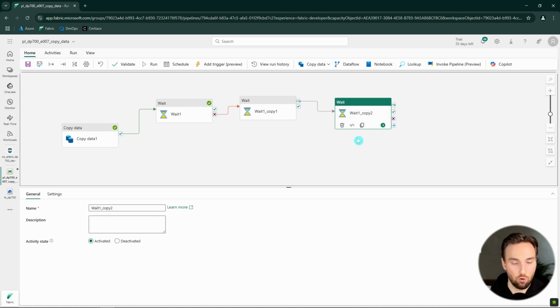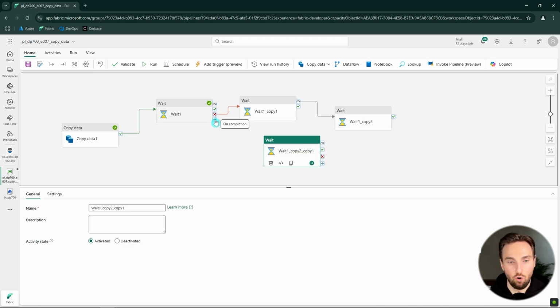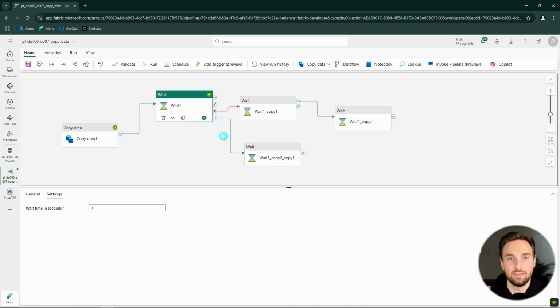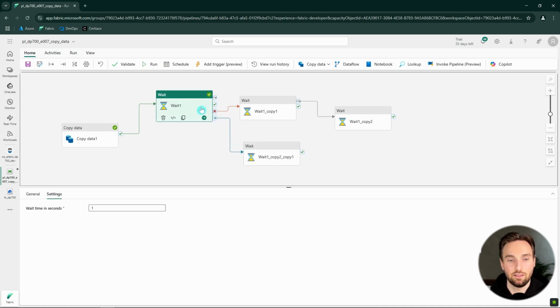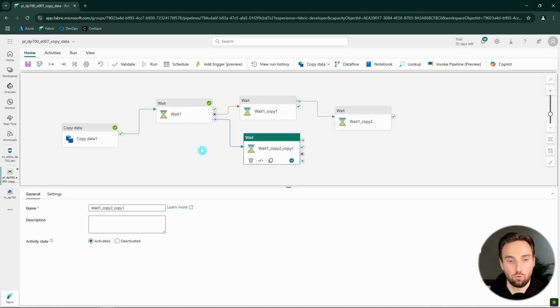And then we have also that on completion dependency that can be used, and this means that this wait activity will run if this wait activity either fails or succeeds. So it is just completed, but if it's skipped, then this won't run.